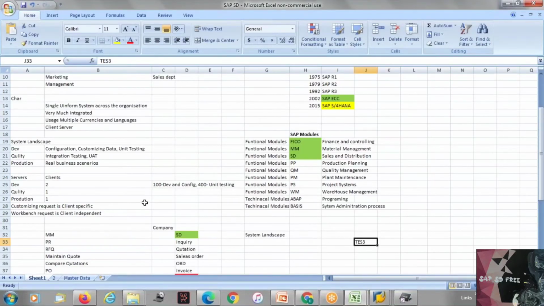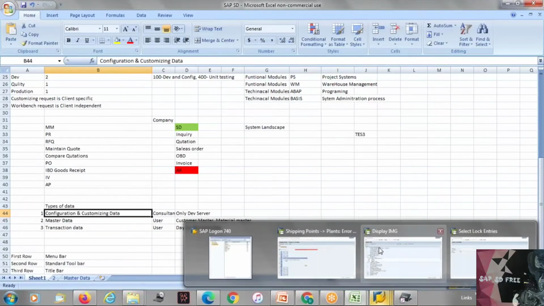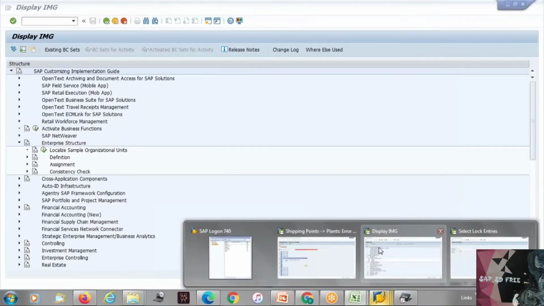Here we were talking about configuration and customizing data, then master data, then transaction data. Configuration and customizing data, such as the organizational structure, is one of the configuration data you will have in the system. The organizational structure is basically the virtual representation of your company in the system, based on the number of plants you have, your company address, and your shipping points. Whatever you have physically, you virtually load into your system and set up your organization.